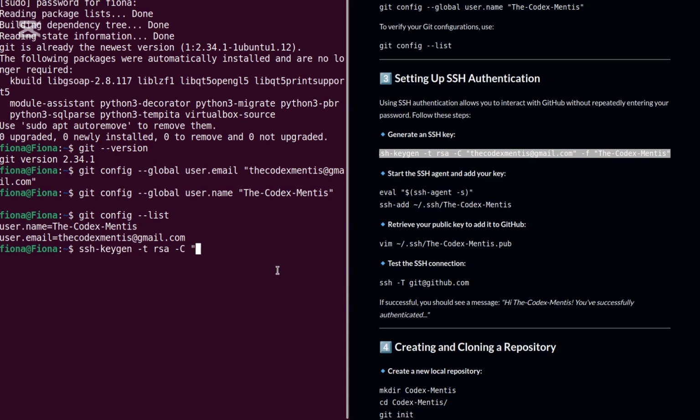So ssh-keygen -t rsa -C, and then your email, and then flag -f, and then over here I'm just going to say key name. So far, do we have any questions?